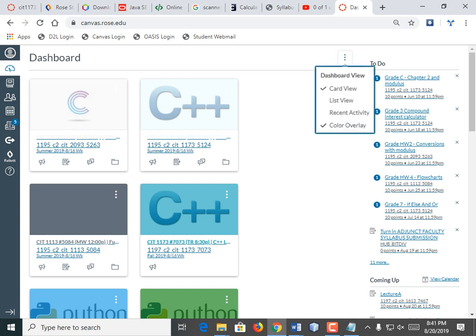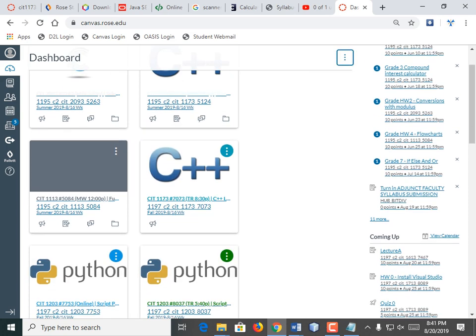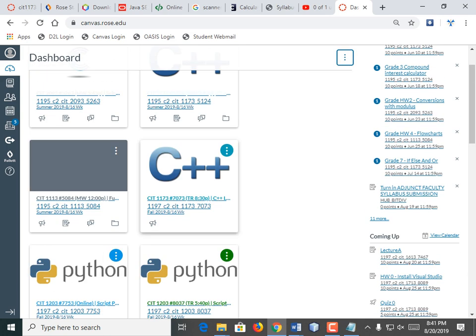I'm gonna disable those color overlays. I like it better like that. And you're gonna look for our class. Hopefully you see the C++ in your class listing. If you just enrolled this morning, maybe it's not there yet. Don't stress, it'll be there soon. Nothing that happens today is going to count off from your score, although I do ask you all to upload something each day that you get here.